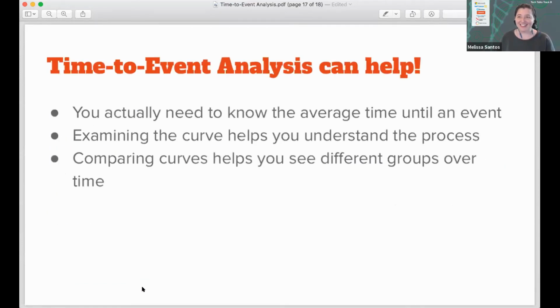So time to event analysis is pretty cool. And it can actually help you a couple of different ways. If you actually need to know the average time until an event, that's an option for you. If you just want to look at the curve and really understand a process and be able to talk about the probabilities of different things, that's something you can get out of this. And really what we found to be the most useful for answering business questions is to compare curves from different groups and see what's going on with different groups of customers.